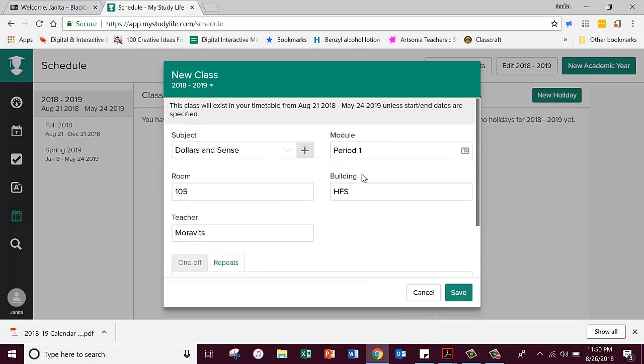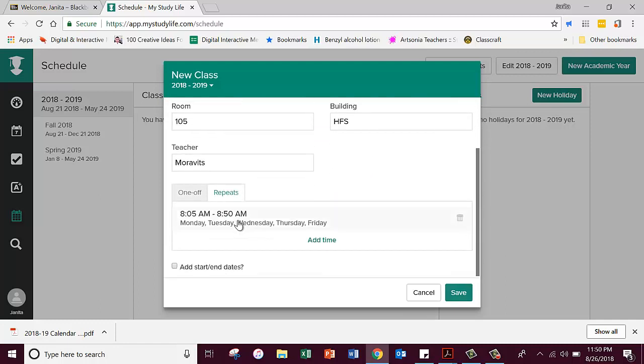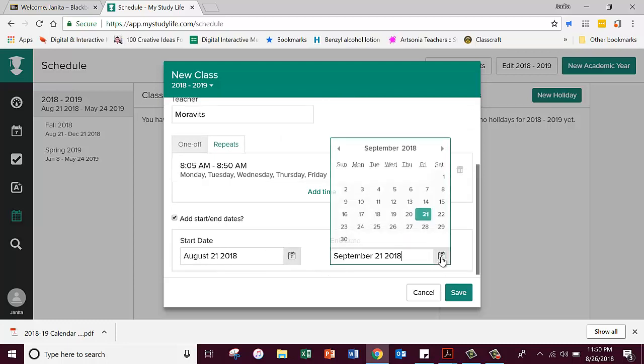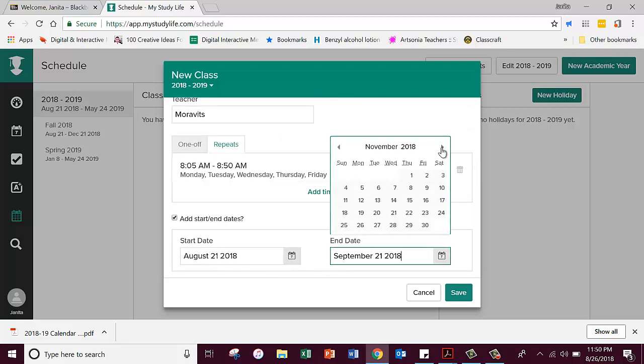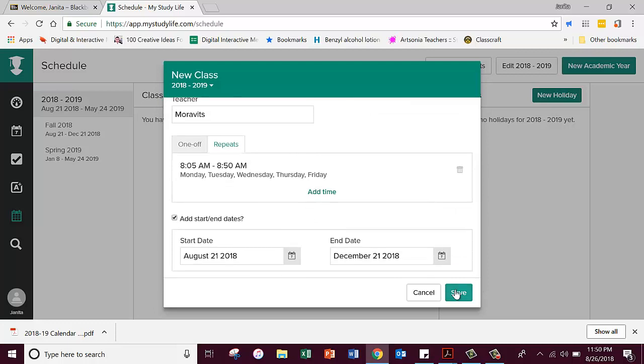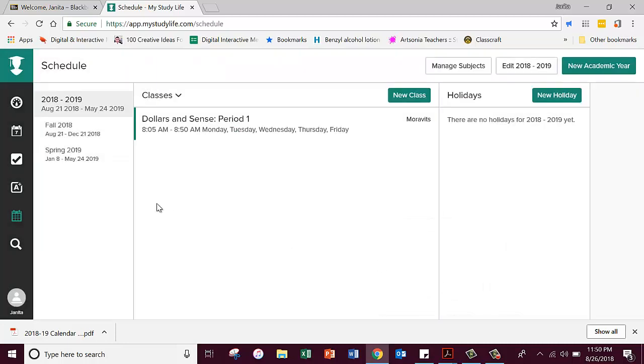And let's make sure that we have everything in here that we need. And it goes Monday, Tuesday, Wednesday, Thursday, Friday. Now right here it says add start or end dates. We want to do that because this class is only a 1 semester class. So it goes from August the 21st through December the 21st. And once we do all of that, we can save that class. Now let's take a look at our schedule.